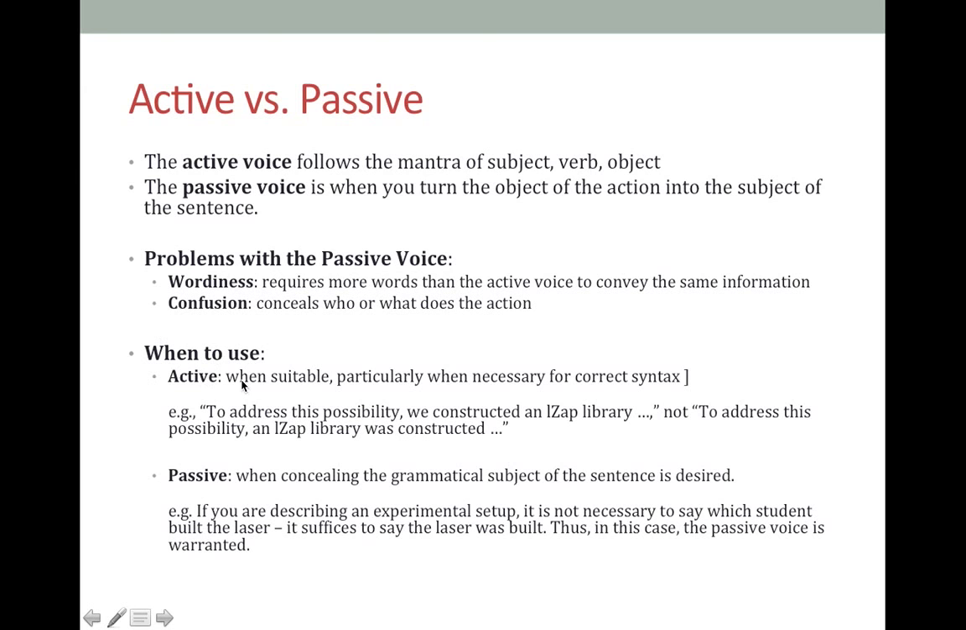You use the active voice when suitable and when it's necessary for correct syntax. You only use the passive voice when you're trying to conceal who did the action. Instead of saying Muhammad built the laser, you say a laser was built.